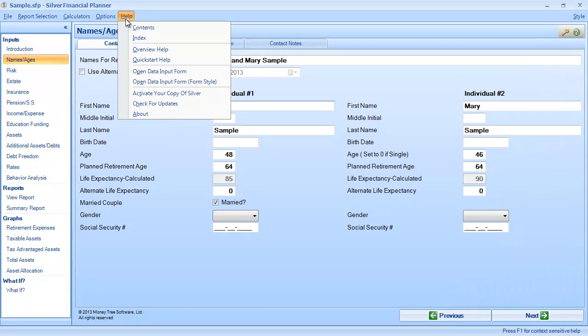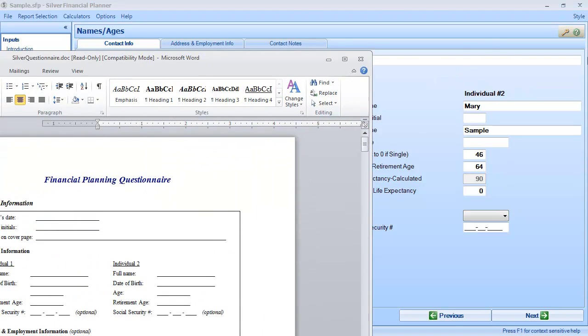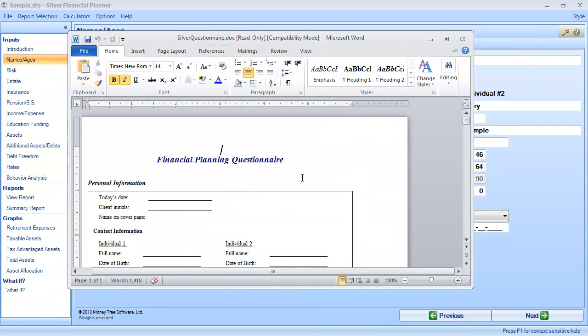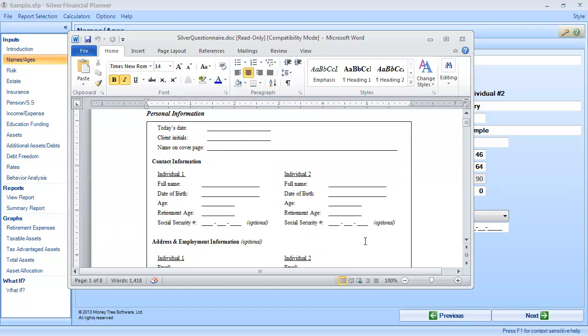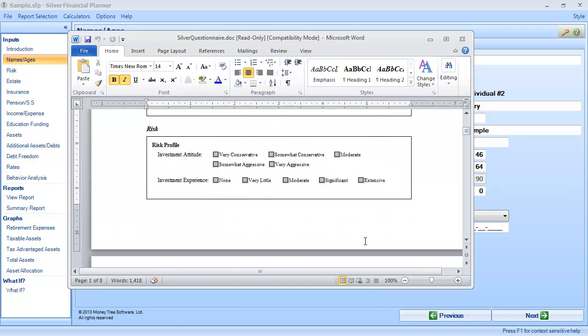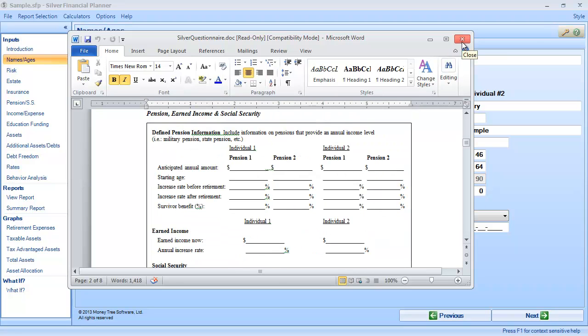Also under Help, we have the data input form, which is going to be that questionnaire. The questionnaire is going to collect everything that the program asks for the data input, and it's going to collect it in the same order. So if your clients fill this questionnaire out, it's going to make the data input really straightforward, ensure that you have everything that you need, and it's going to be very quick and efficient for you.